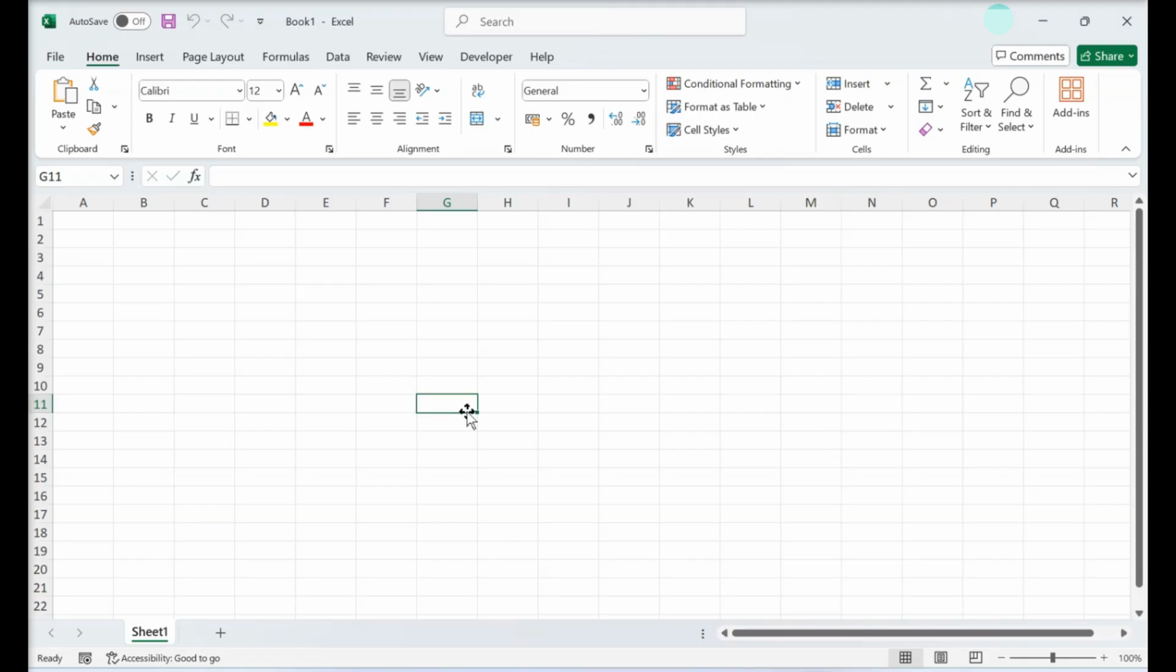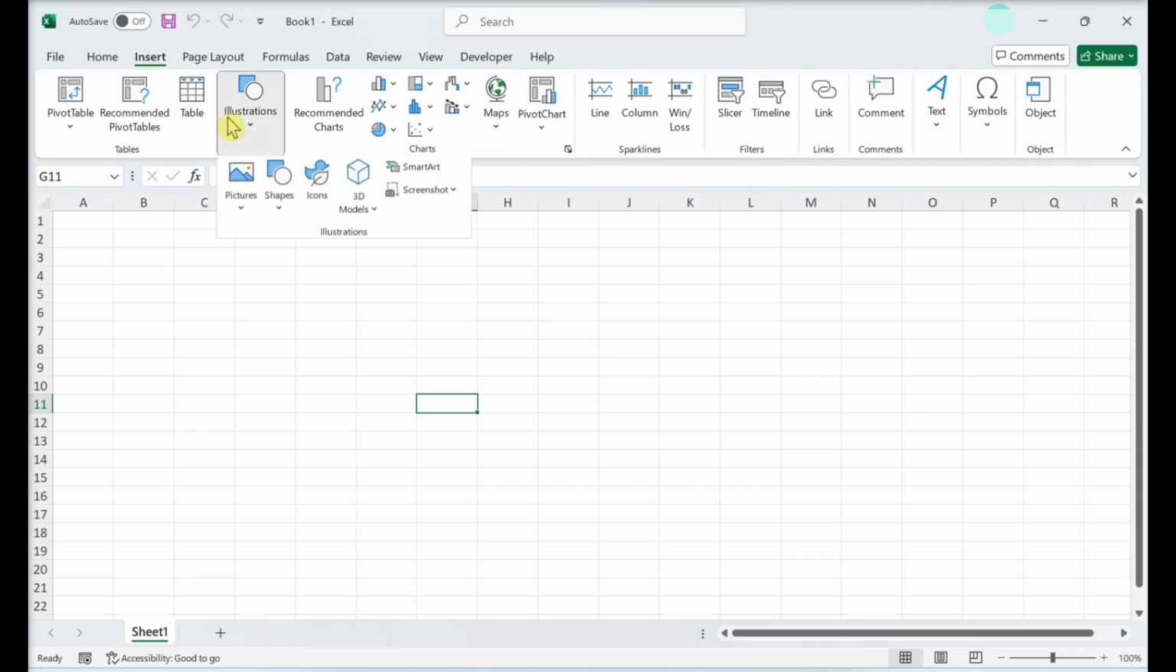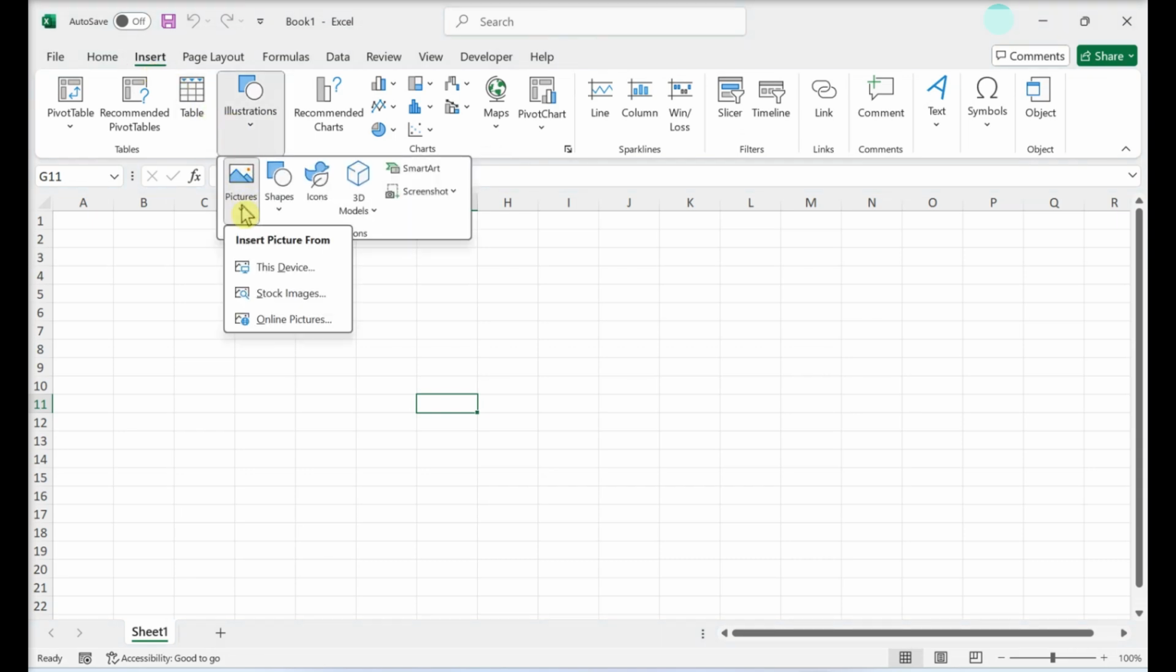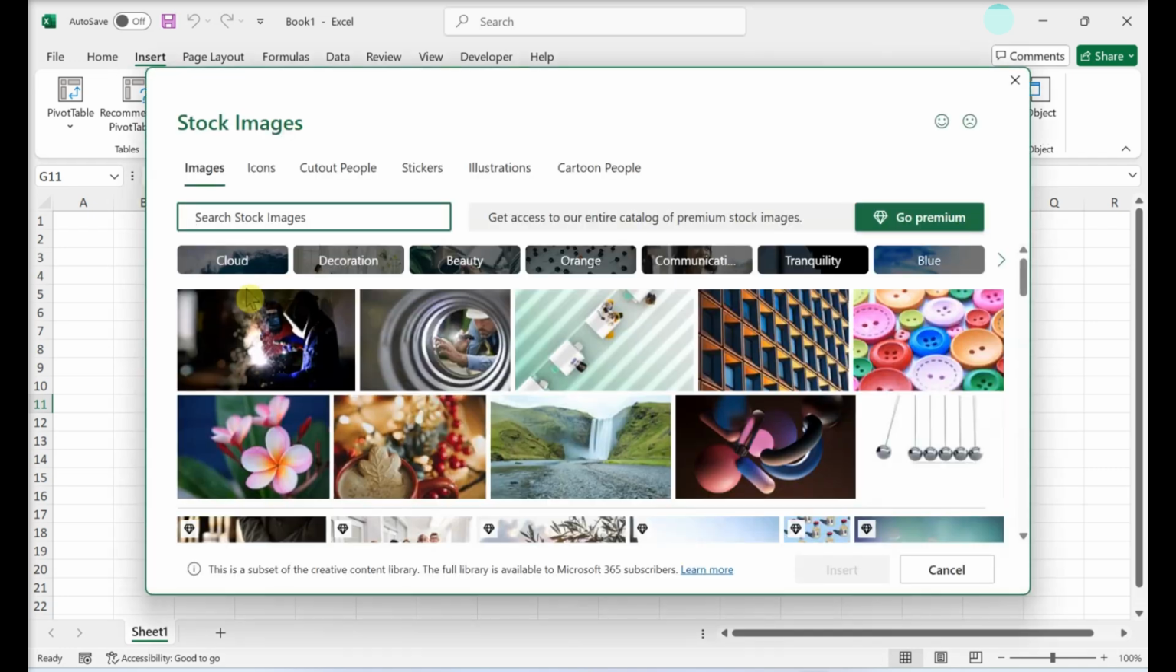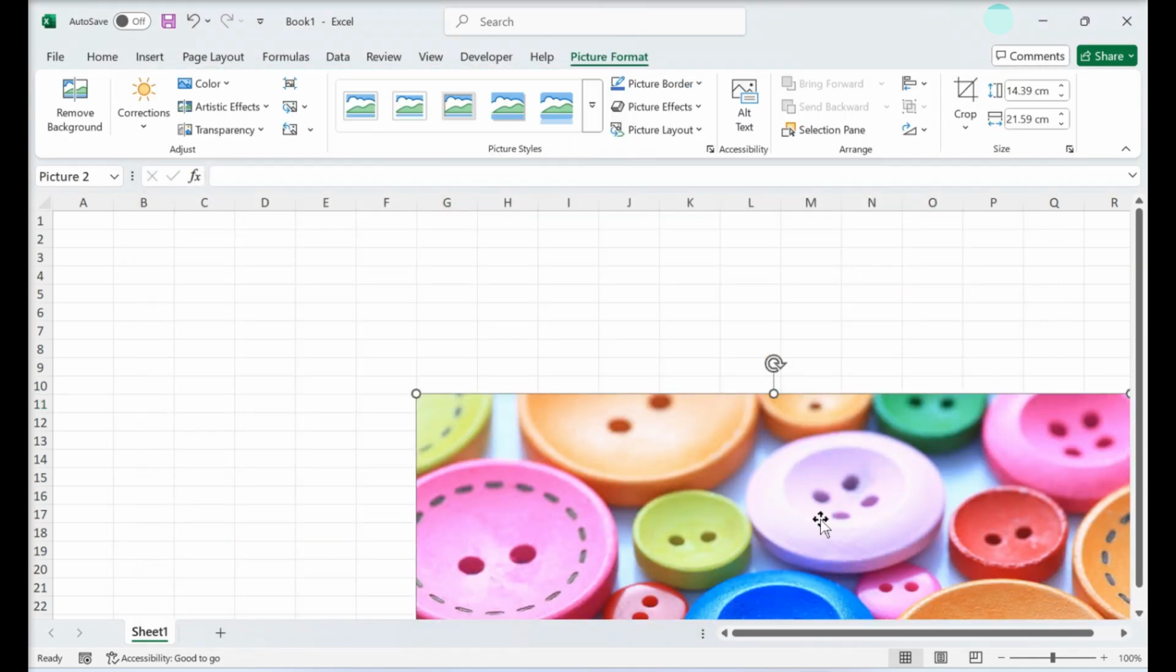Here's how to insert pictures in Excel that automatically size to fit. Using the Insert menu, click Insert, click Pictures. You can find this in the Illustrations section. You can select from This Device, Stock Images to browse Microsoft's images, or Online Pictures to search the web via Bing. Select a picture and click Insert.